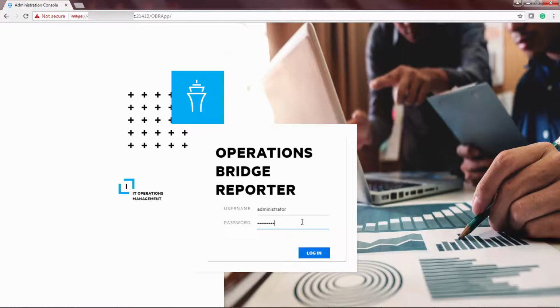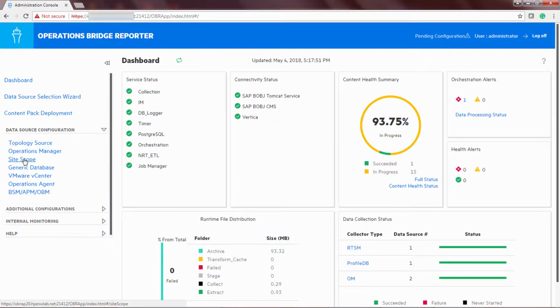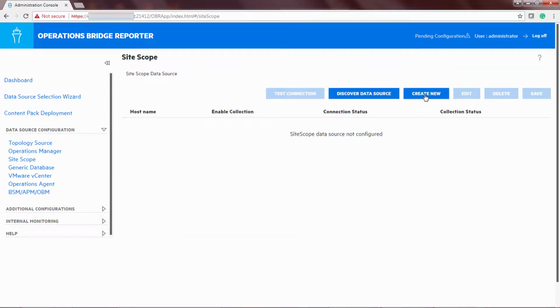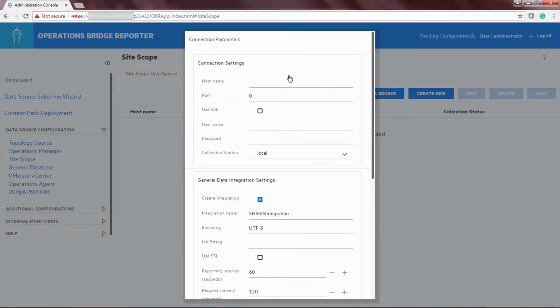To configure the integration, log on to the OBR administration console, data source configuration, SiteScope. The SiteScope page appears. Click Create New and you will see the connection parameters dialog box. Let me type the required values. In connection settings, enter the IP address or FQDN of the SiteScope server, the port number 8080, the default port to connect to the SiteScope server, the username of the SiteScope user, and the password of the SiteScope user. Collection station is the collector to which the data source will be assigned for the collection.